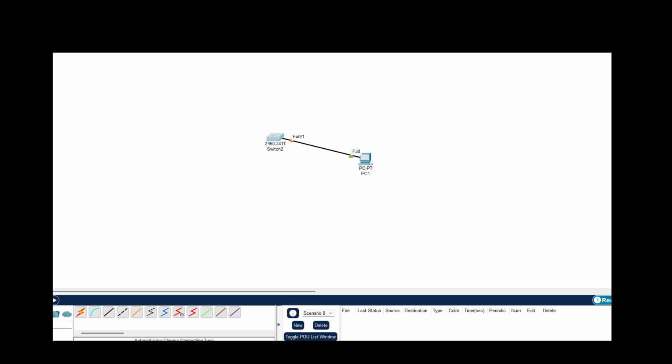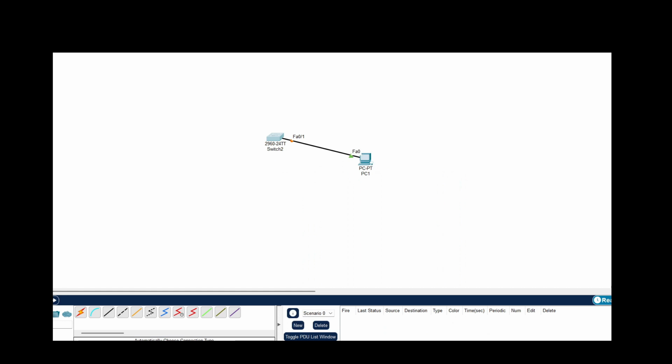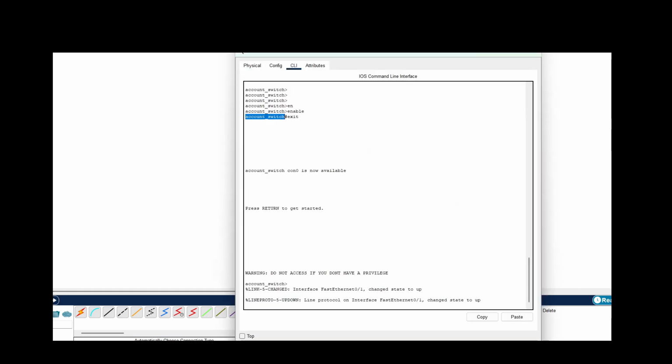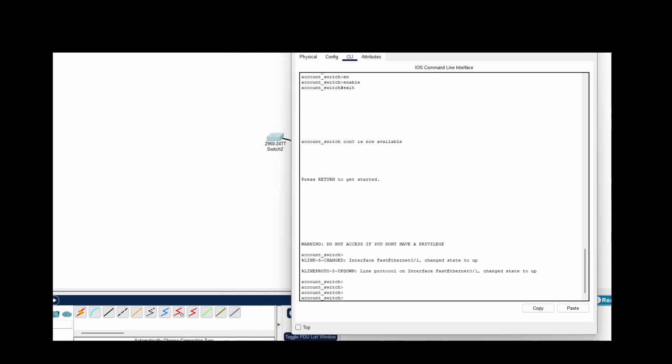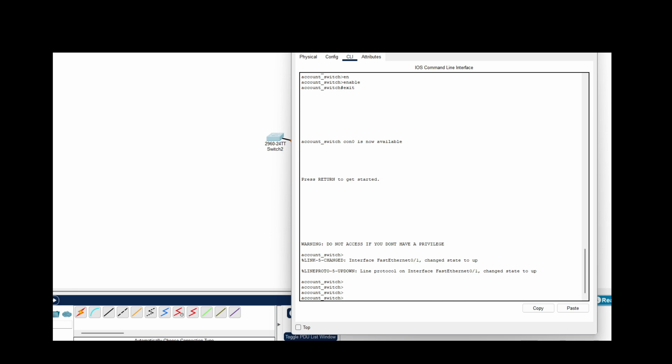But since it's a simulation tool, that's why it's not prompting for the username and password that we just created. But before we can test the username and password, we need to set up communication first. So for this one, it's the telnet access. So I'm opening up our communication for telnet.